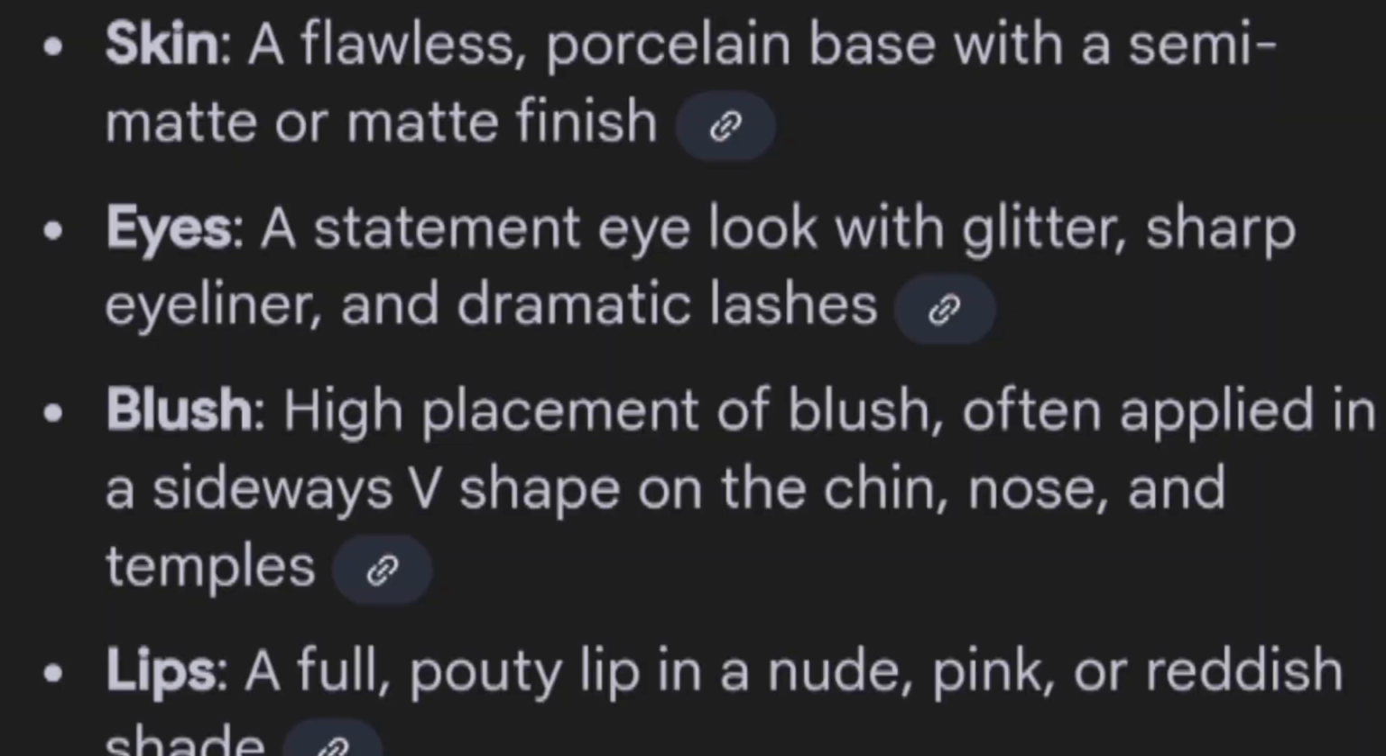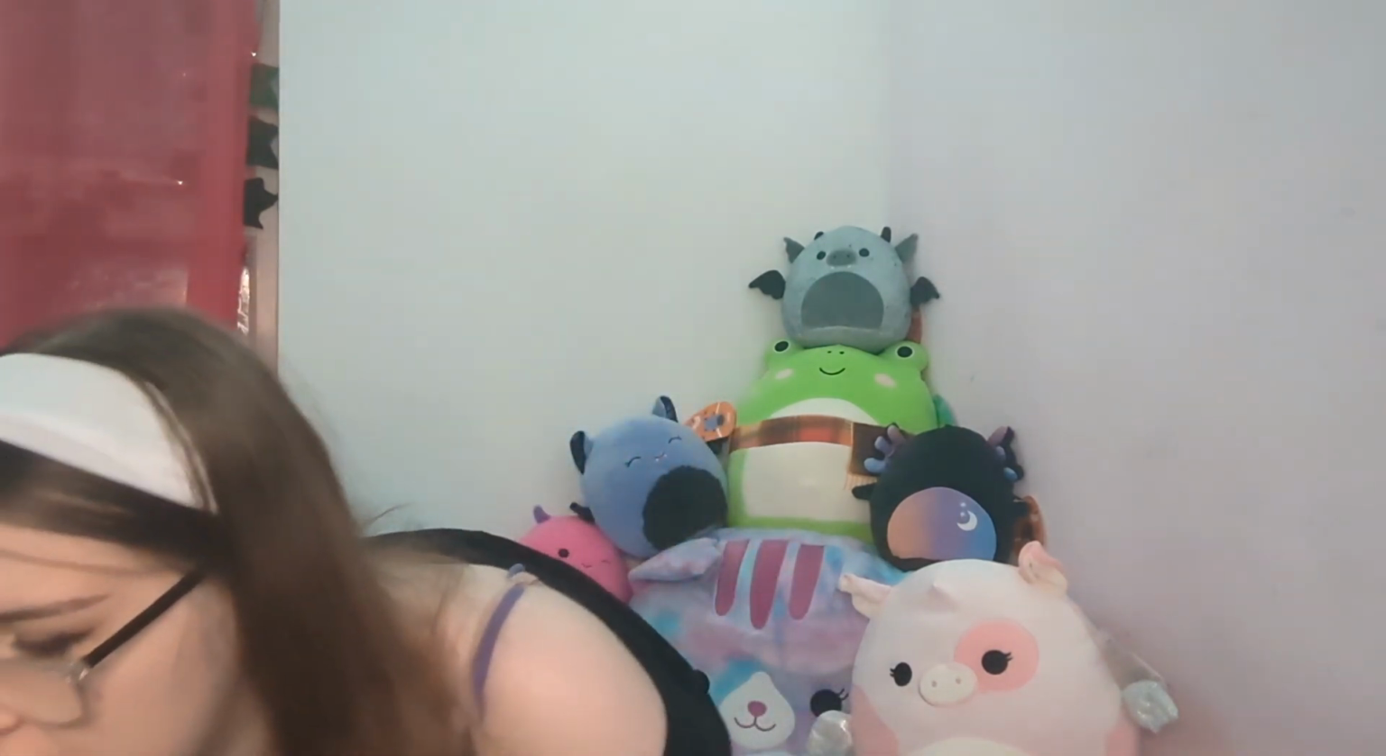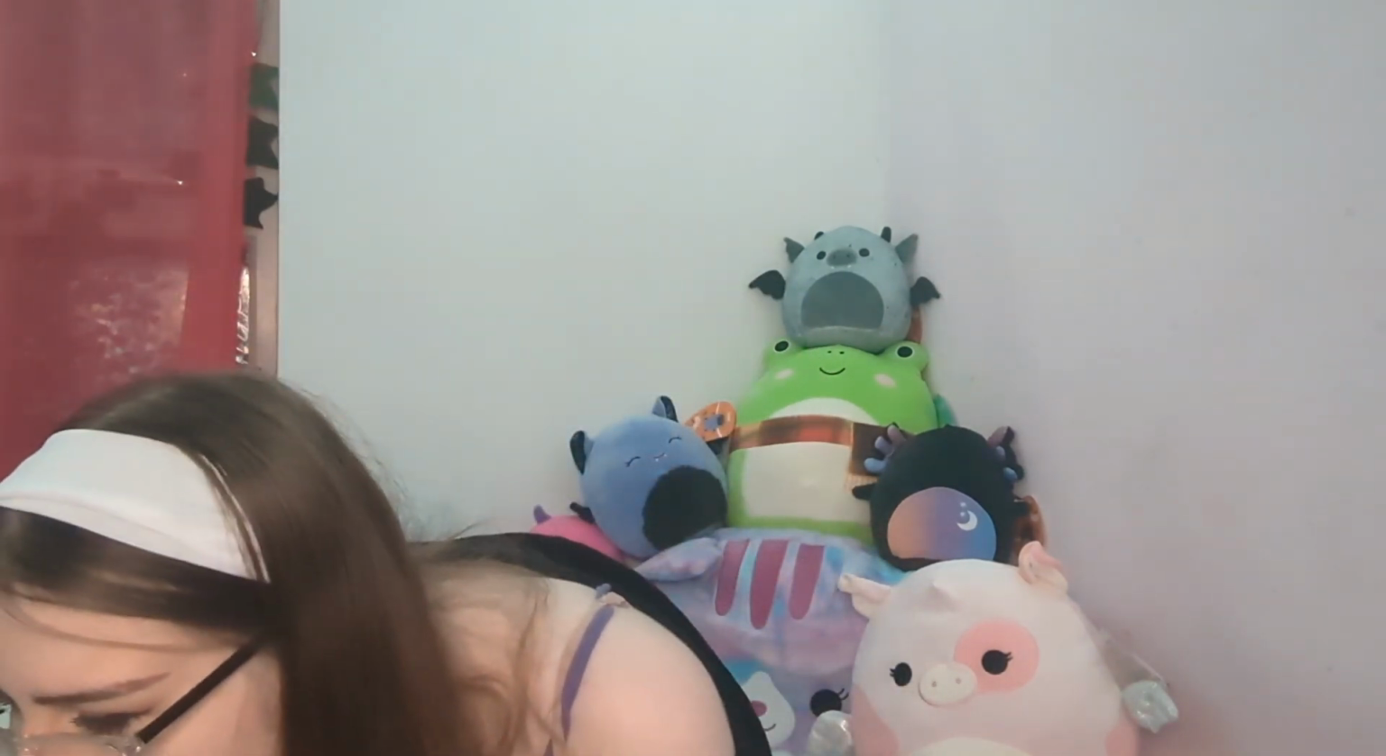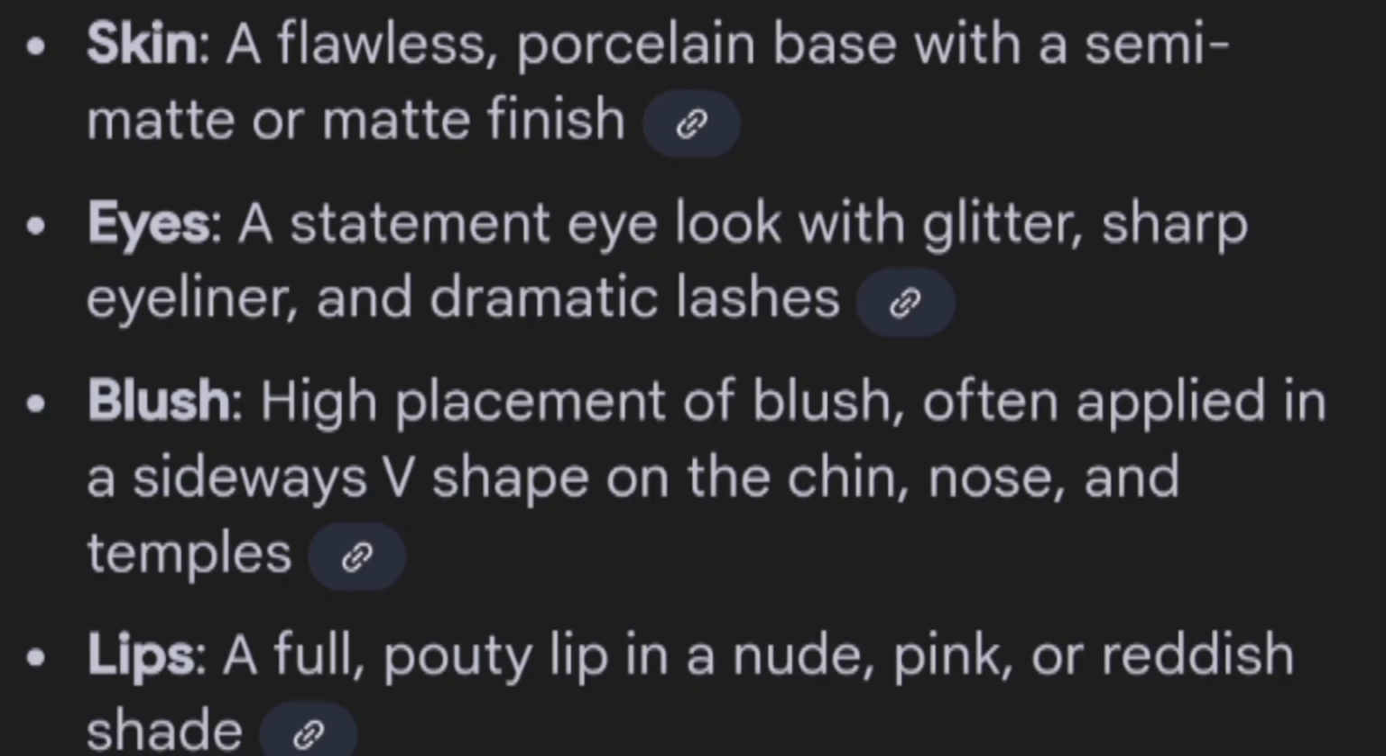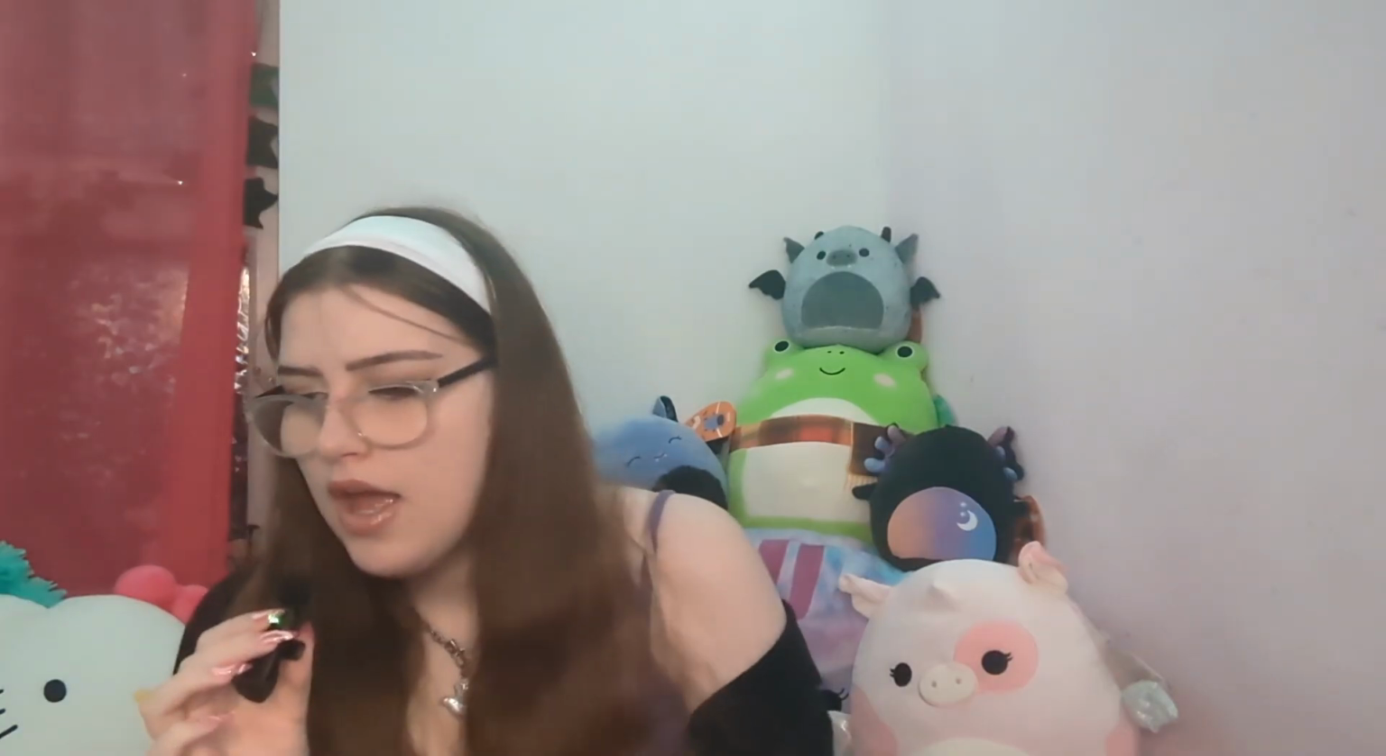For the example, like the skin, it says a flawless porcelain base with a semi-matte finish, which again, the porcelain thing alone kind of comes under the doll, like the idea that it's like a doll. And the eyes, sorry, I'm looking down because on my Chromebook I didn't zoom in and I can't read it. Ugh. But glitter, sharp eyeliner, dramatic lashes, again, comes under the doll thing. You can see it here. And that's just explaining the makeup by itself.